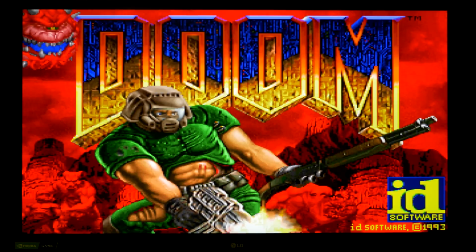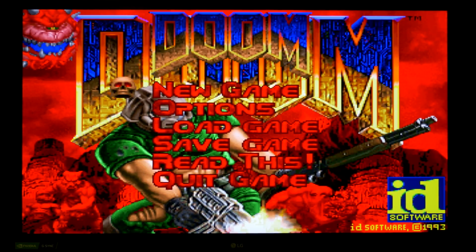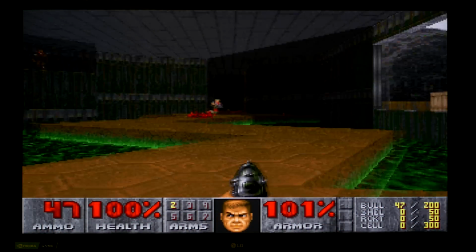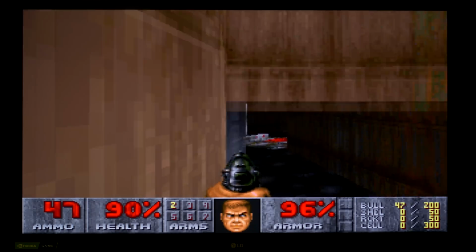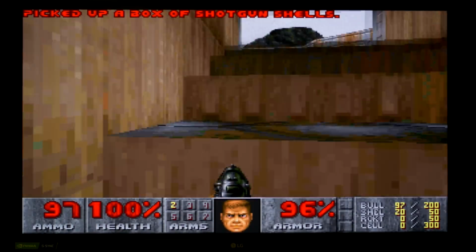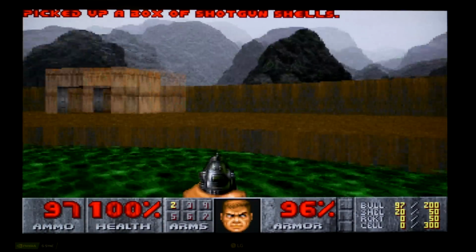Let's try to run Doom. It's fine, but we don't have sound. I know that somewhere there is a secret. Yes, here it is. Incredible that Windows 3.1 can run on modern hardware even 30 years after it was released.